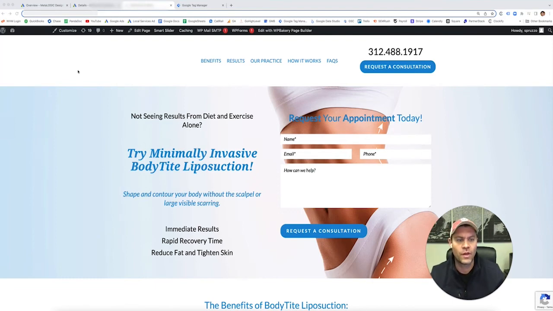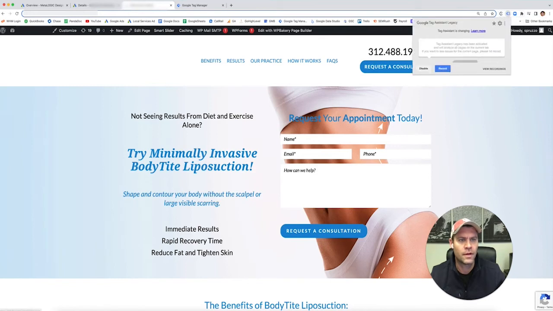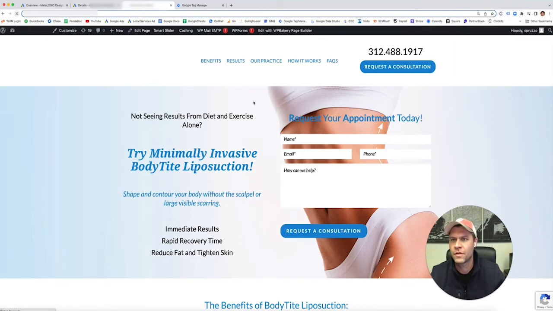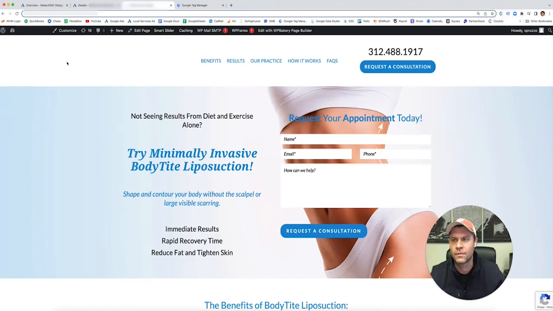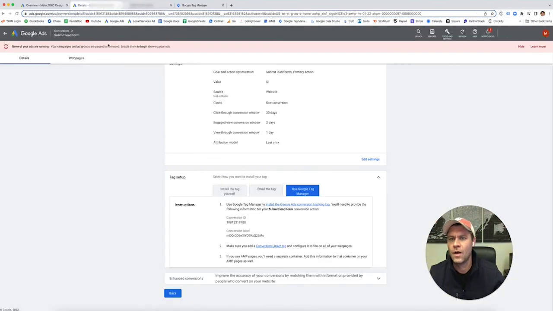One of the things that we like to do just to confirm that everything's working, we'll go up to this extension right here, Tag Assistant, click on it, click Enable. I'm going to refresh the page, and you'll see a smiley face. Google Tag Manager is installed correctly. So now we're tracking.